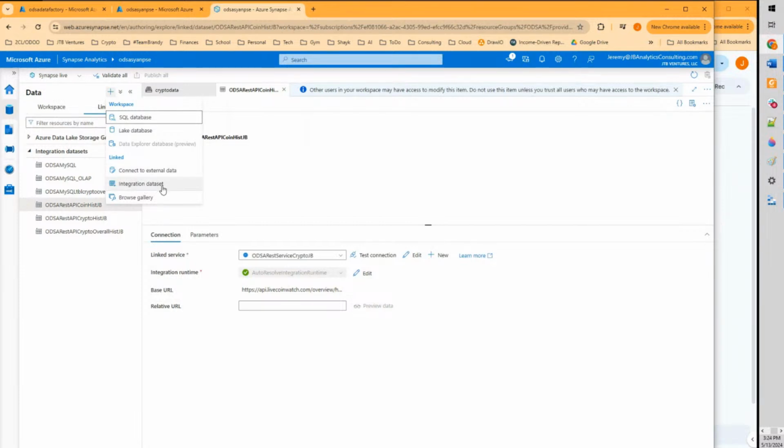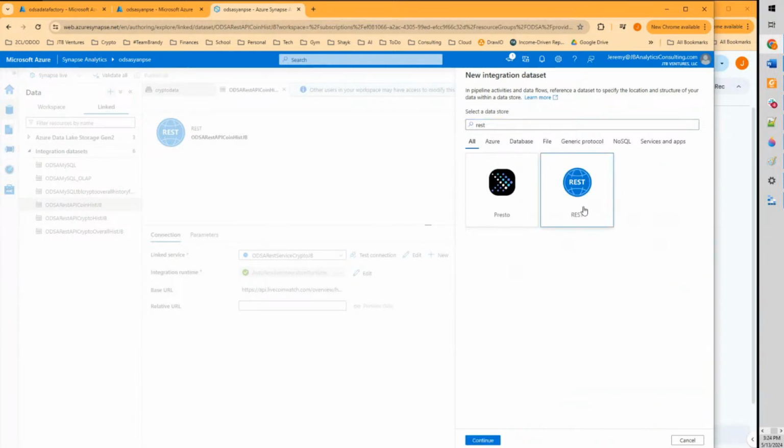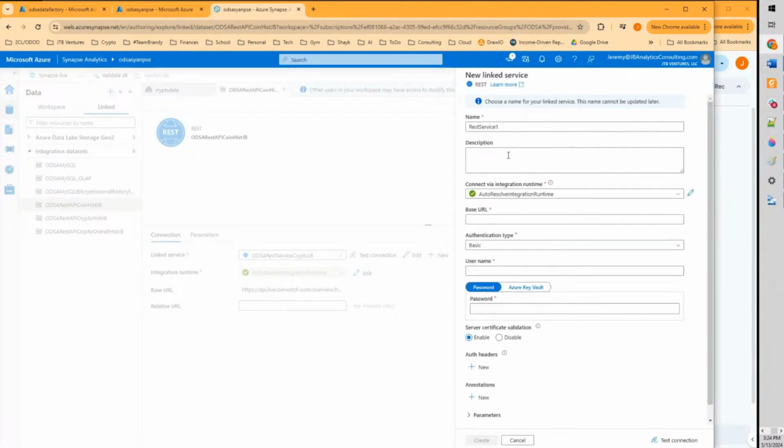We can do an integration data set. Synapse Analytics allows you to do it all in one. So if we type in REST, give it a name, ODSA REST API Coin Hist JB. We could create a new linked service within this. So we're setting up the data set and the linked service at the same time.